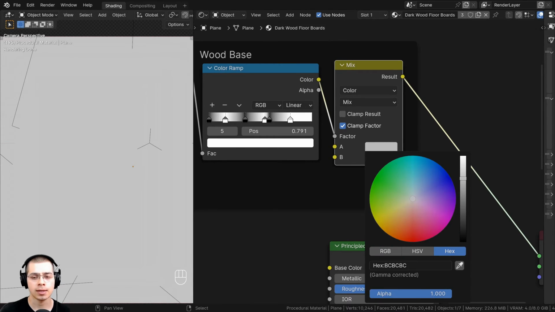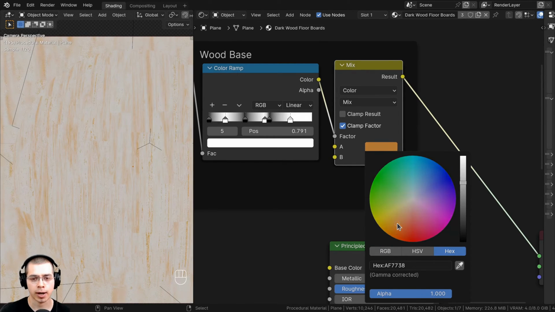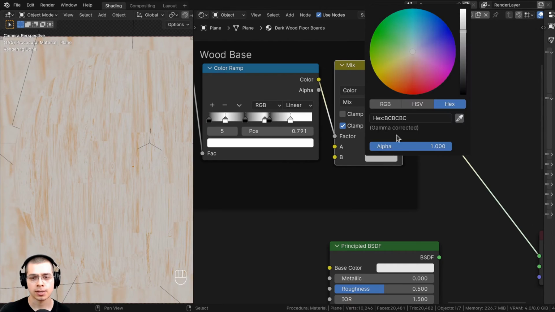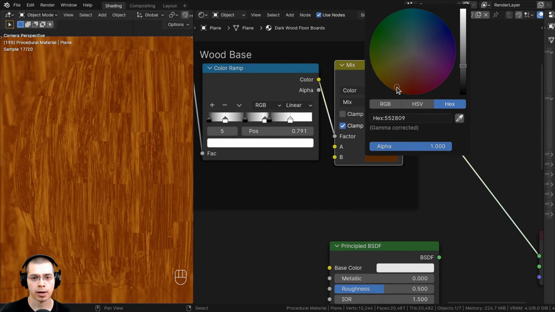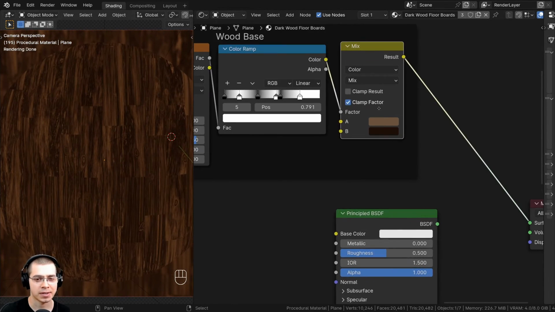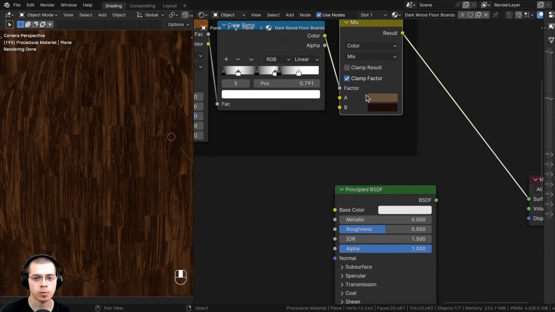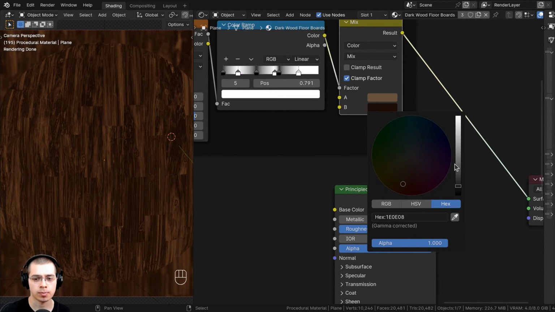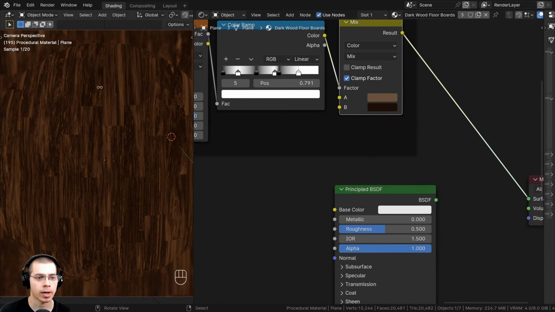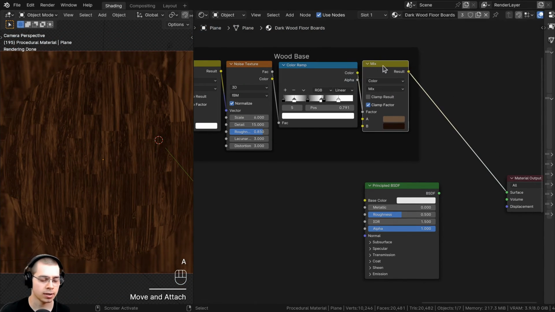So for color A, this is going to be a nice light brown, and then for color B, this is going to be a dark brown. And if you want to use the same exact colors that I'm using, then here on color A, this is going to be a hex value of 69513E. That is the light wood, and then for the dark wood on color B, the hex value is going to be 1E0E08. And you can actually select this mix here, and you can press F2 to give it a label, and I'll rename this to base wood color.